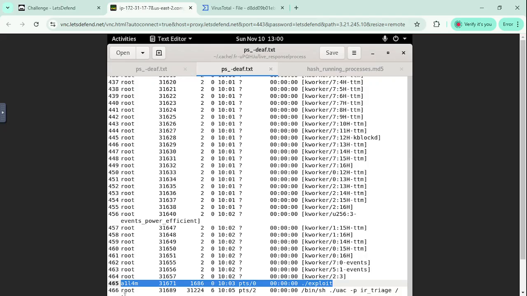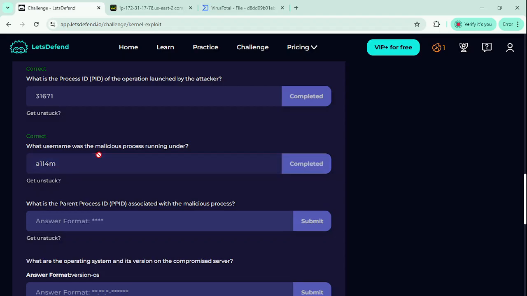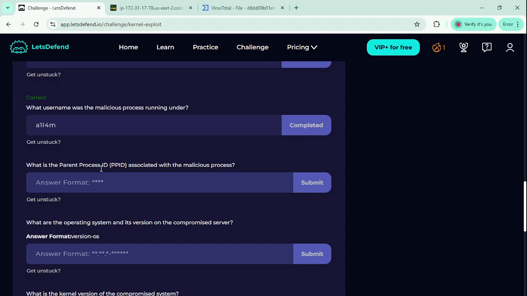What's not? Oh, it's A1L. Okay, it's A1L. Sorry about that. Yeah, that's A1L for M. Then what is the parent process ID, PPID, associated with the malicious process?